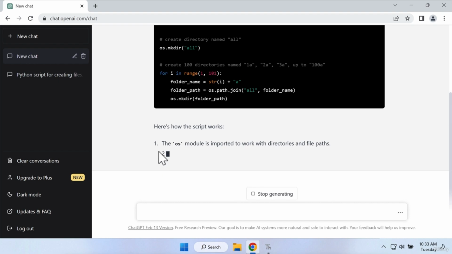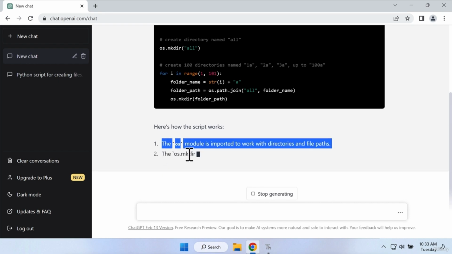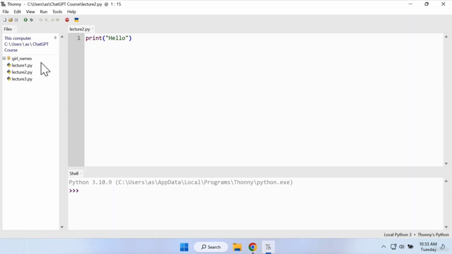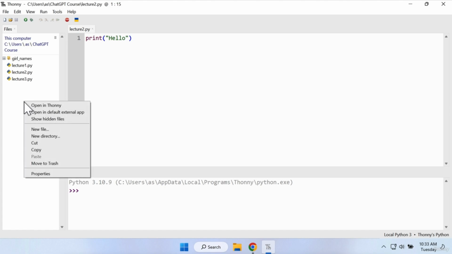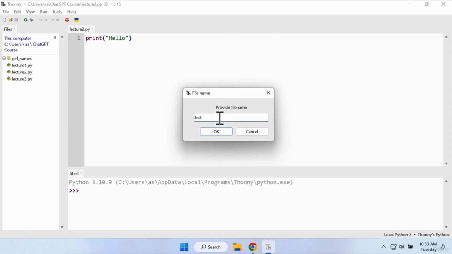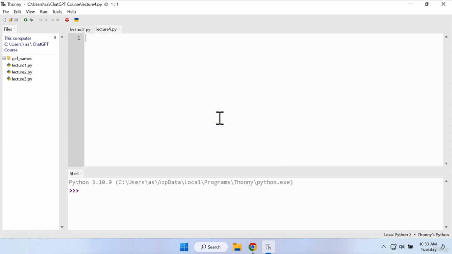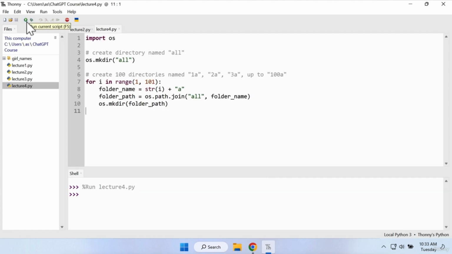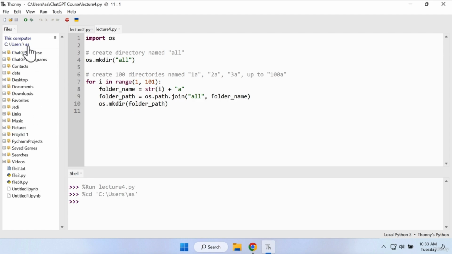ChatGPT is now generating an explanation on what the code does, but I can copy the code and go to Thonny, create here a new Python file. So right click, new file, lecture 4.py, press enter, paste the code here, and then run the code. Right, I just ran the code and I see these arrows. That means the execution was completed, and I can refresh this directory by going back to the parent folder and then going back to that directory, ChatGPT course.